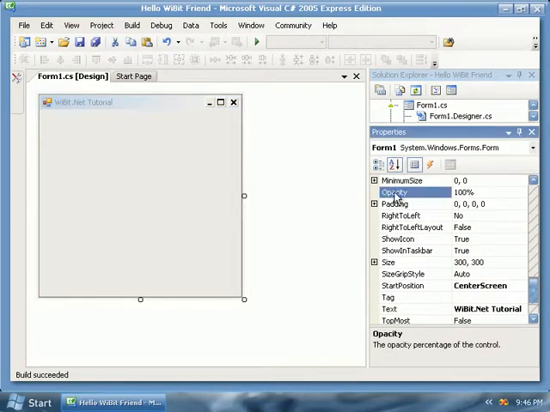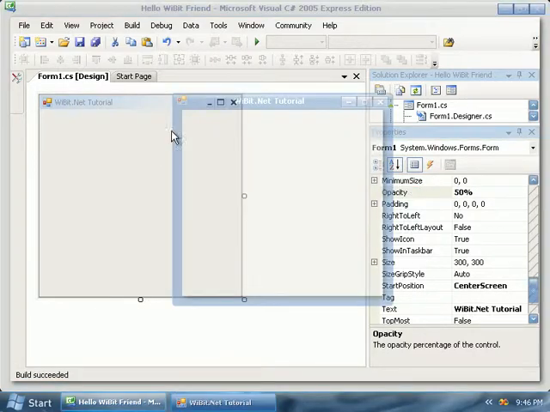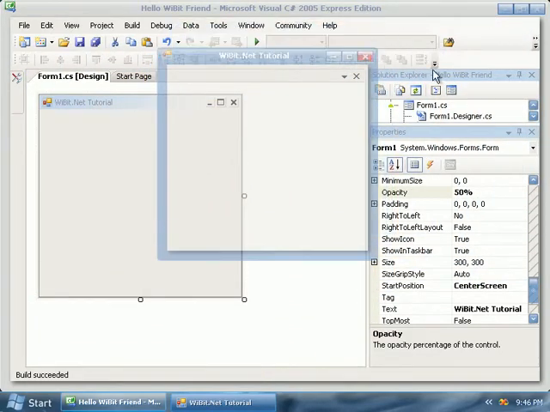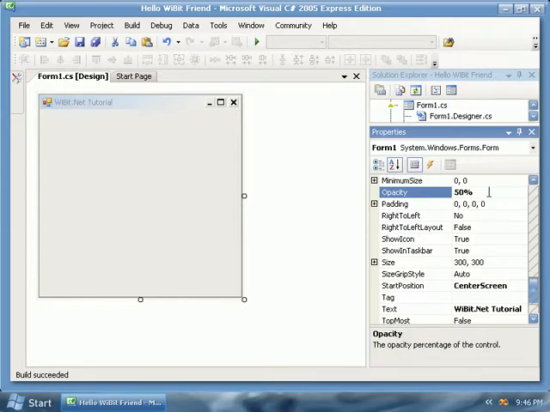And here's actually a little cool thing. See where it says opacity? Watch this. Do like 50%. Control F5. See how my window is see-through? That's kind of a cool little thing you could add to some programs. I kind of like it. Anyways, I'm going to go back to 100.